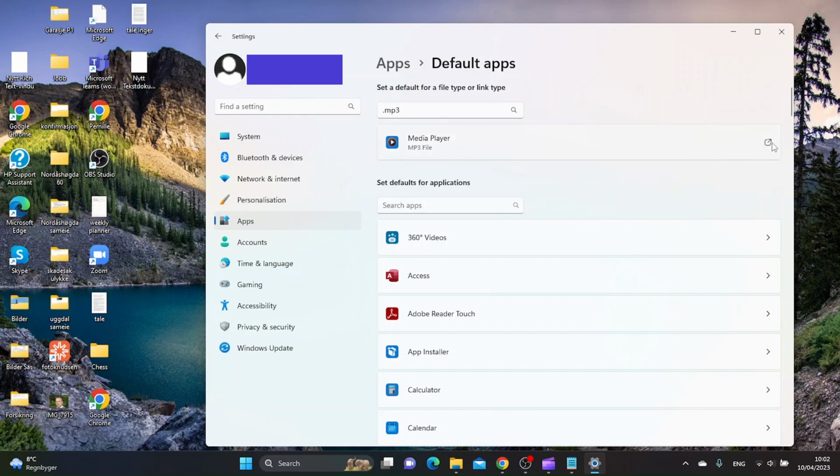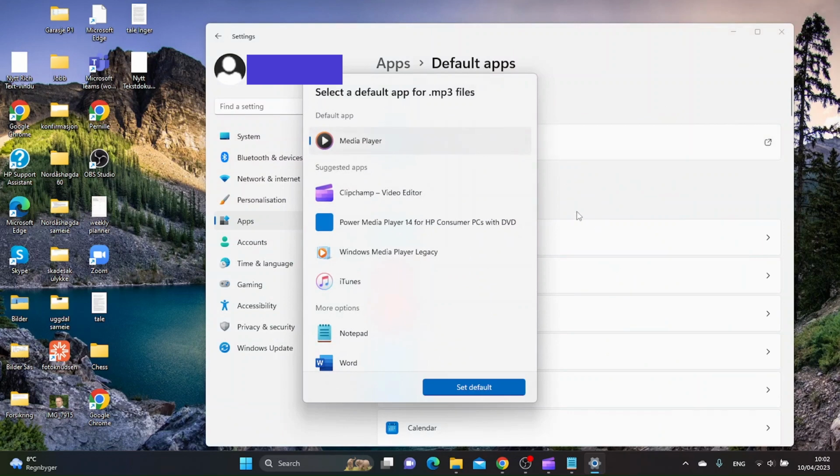Let's say I want to change this to something else. I just click this, and then I scroll down and find the media player I want to use.